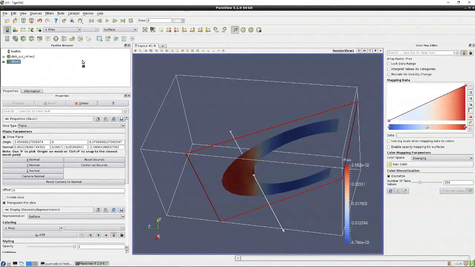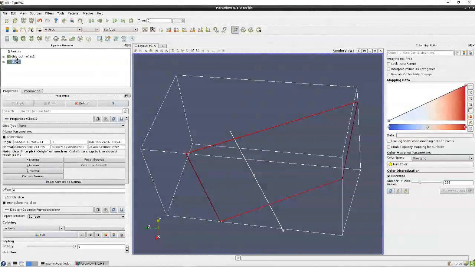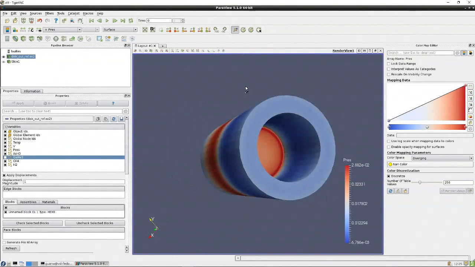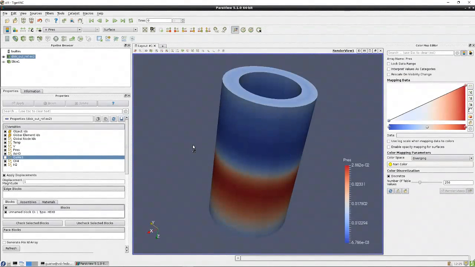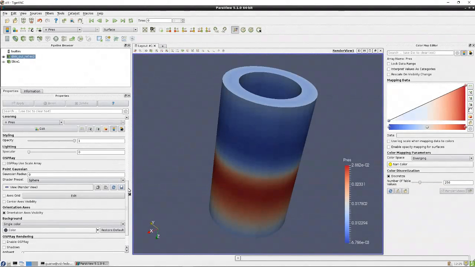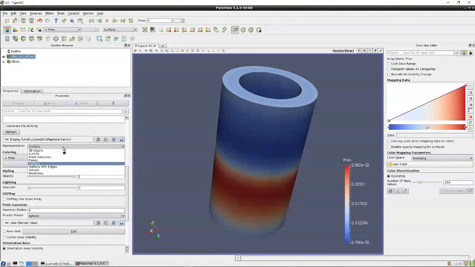So this is not nice. So I'm going to turn it off. You see the little eye here on the left in the pipeline browser. I just turn it off. And I turn back to the original one. But instead of a surface, I think I want to display it in another way. I scroll down and, instead of surface, I choose volume.